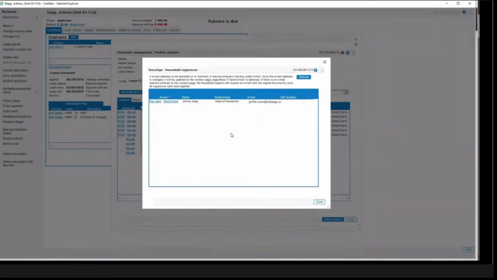Now, to get this out to him electronically, you are given a few different methods, which you can notice here under action. Most commonly, you guys will use the send email option here, which is what I will do within my training for you today.